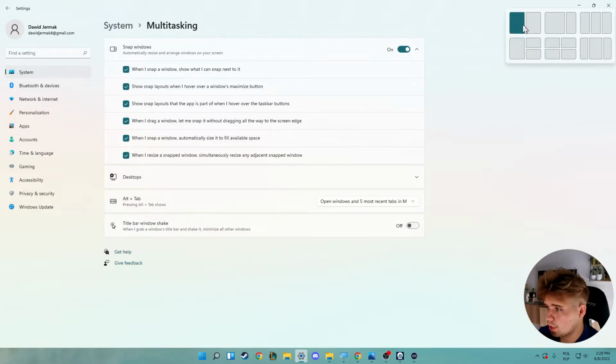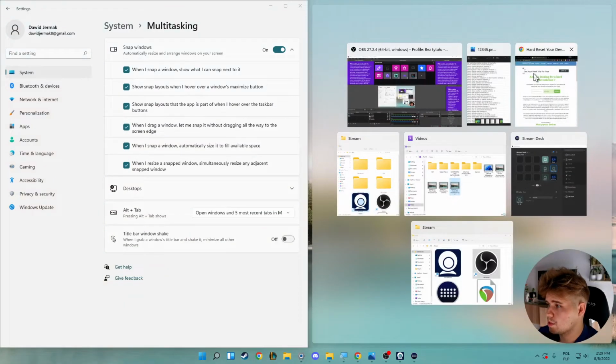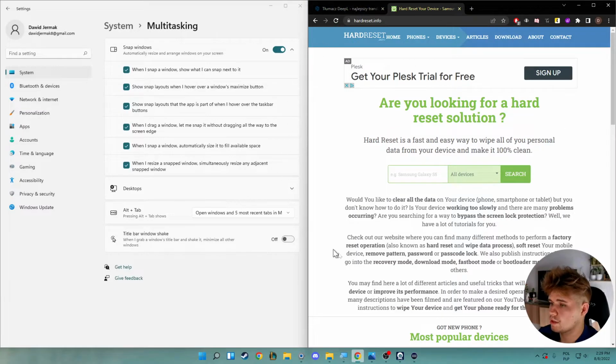So for example, I would like to split screen like that, so 50% with my settings and 50% with this website. Of course you can pick any different theme of the split screen, but that's how we can make it. As you can see, that's very simple.